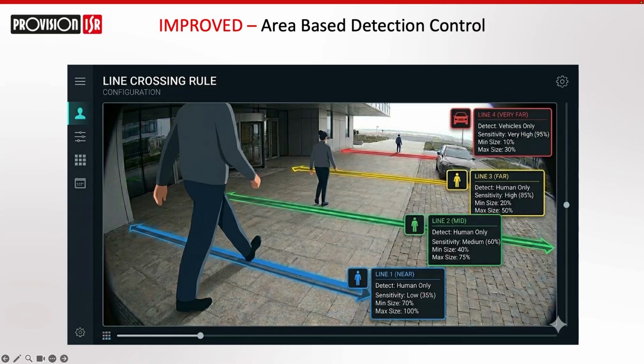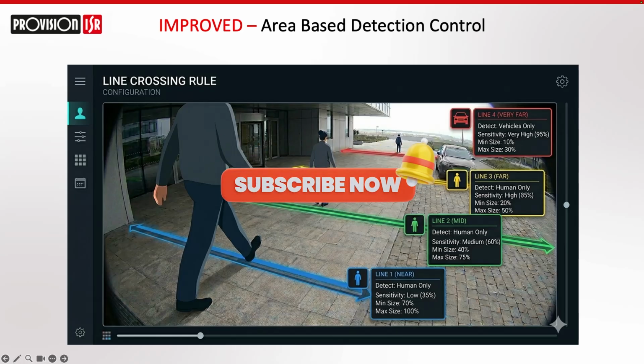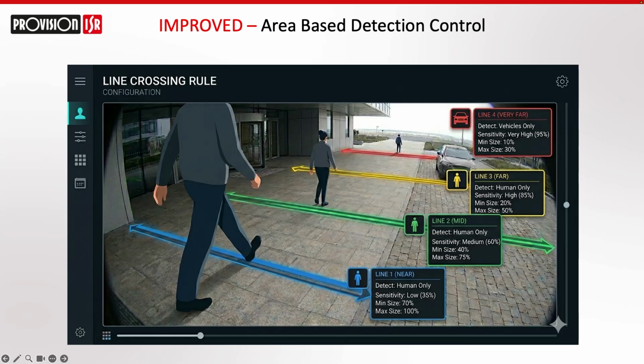Area-based detection control introduces granular control over AI analytics alarm area rules. AI rules such as line crossing, sterile area, loitering, and illegal parking all support up to 4 independent alarm areas per rule. Each area can now be independently configured with its own detection object type, minimum and maximum object size, and sensitivity level. For example, a line crossing rule covering a building entrance with 4 lines, each tuned differently based on distance from the camera.